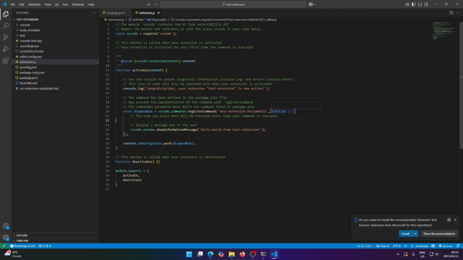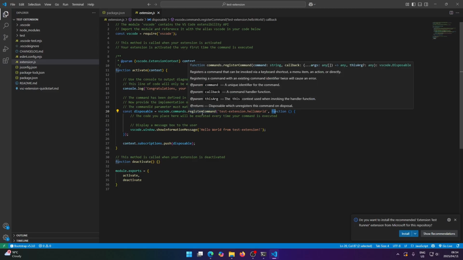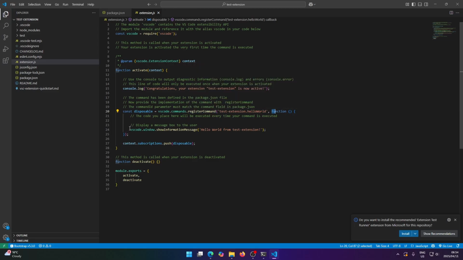And as a second parameter of this register command function, it's giving a function here with some code inside of it. So this function that it's passing as the second parameter of this register command function is what will run when this command is executed. And then after this code is registered as a command, we're pushing it to the context. So context.subscription.push, and then the name of the variable that we created up here.